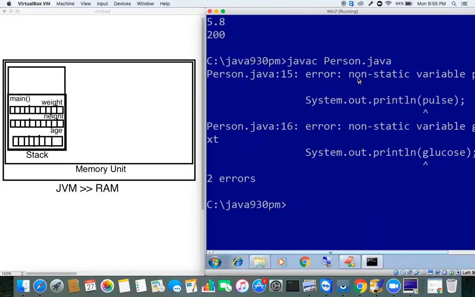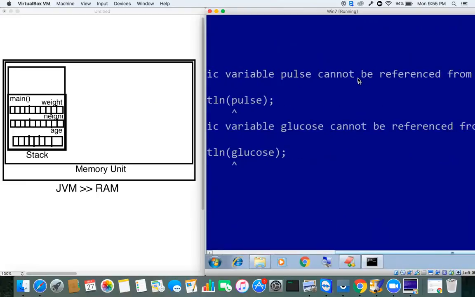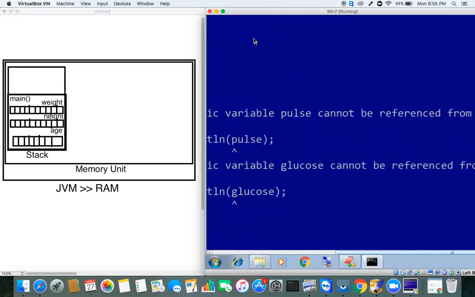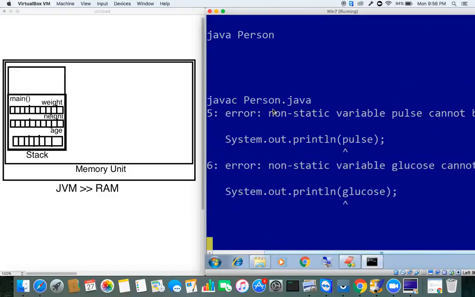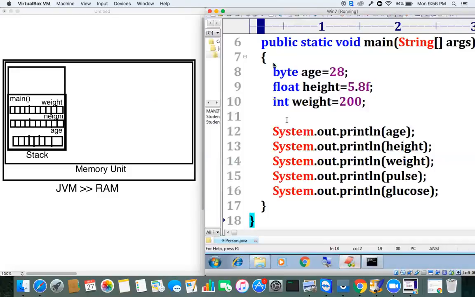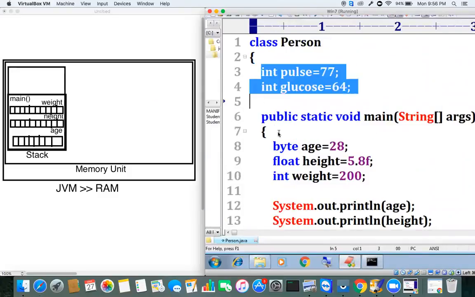The error is nothing but: non-static variable pulse cannot be referenced from a static context. It's giving an error. We cannot access the non-static variables inside the static block. This is what it's telling here. Meaning, we cannot access these variables. These are the non-static variables, and we cannot access them inside this static block.